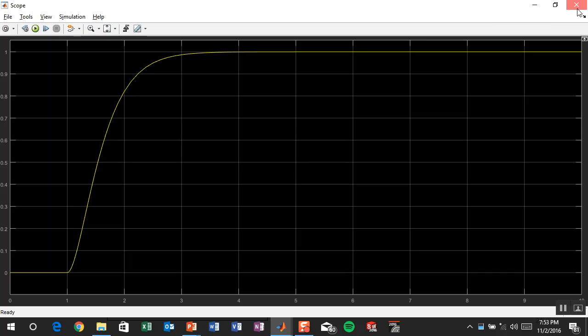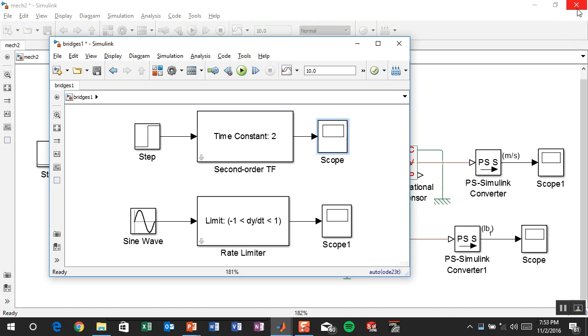Make sense? Isn't it like that much for 99% or something? Yeah, it depends on how you define t-settle. I think it's 2 or 3% or something.